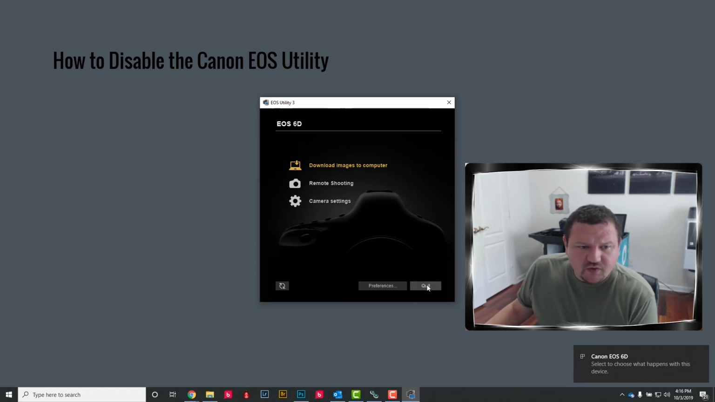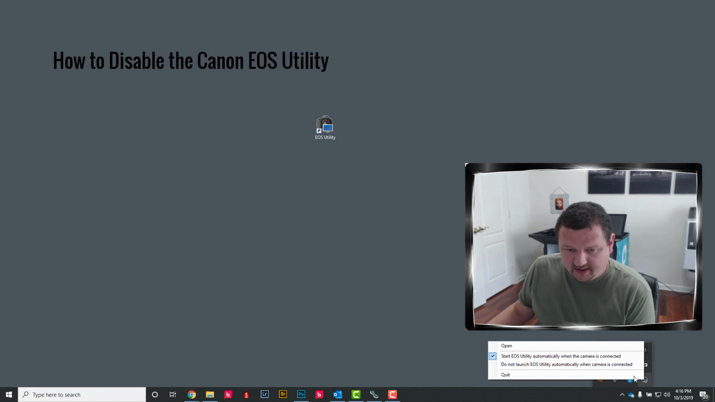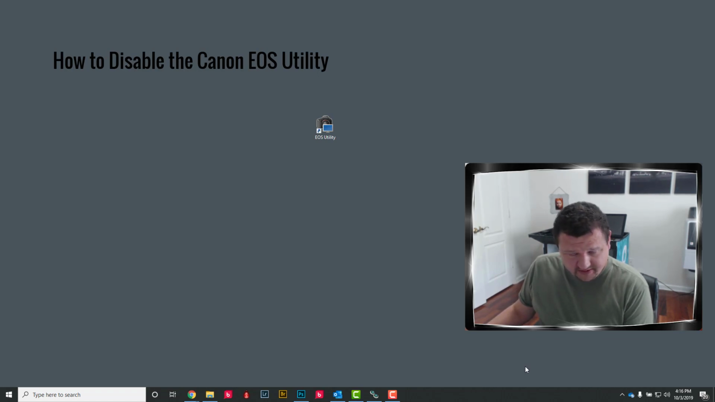So what you can do is right down here, you have an option. There's the icon for the EOS utility. Right click on it and click Do Not Launch. That way when you start the camera, it will not try to connect to the EOS utility and therefore will be available for Darkroom Core, Darkroom Booth, Darkroom Pro.